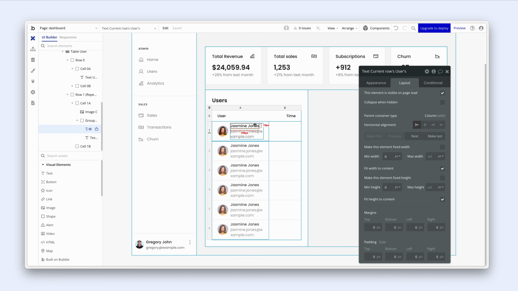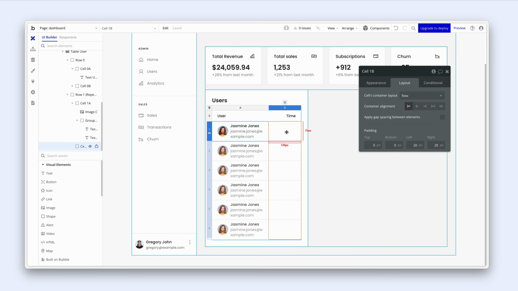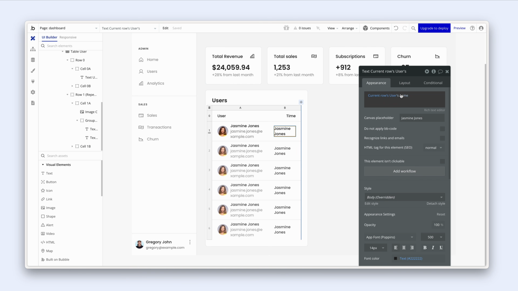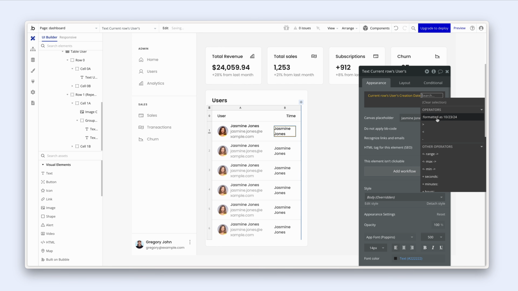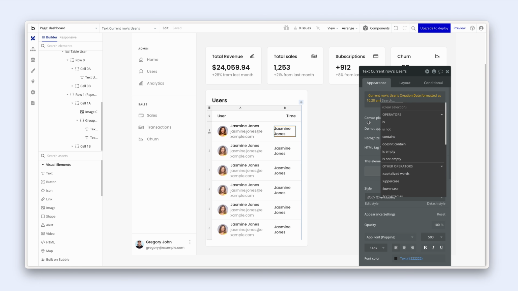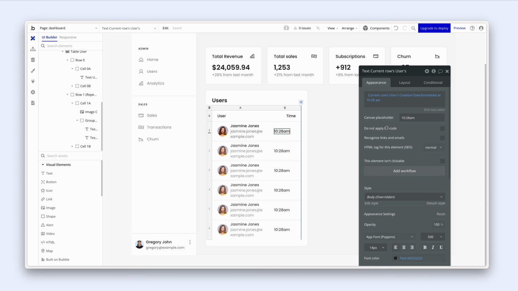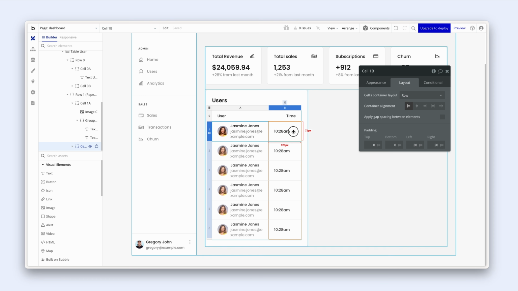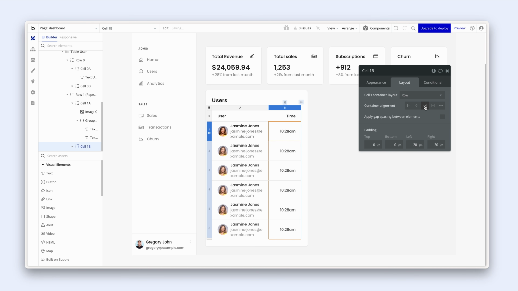Okay, now for time, grab Jasmine Jones, copy, and then paste into time. And this will say current row's user's creation date, and let's format it by time. So let's just say this one here. And we're getting a preview over here, so 10:28 a.m. That's time for me currently. I'm going to just type that in here as a canvas placeholder. And on the layouts, I actually want this on the right-hand side. So I'm going to click in row 1, column B, and just right align it like that.